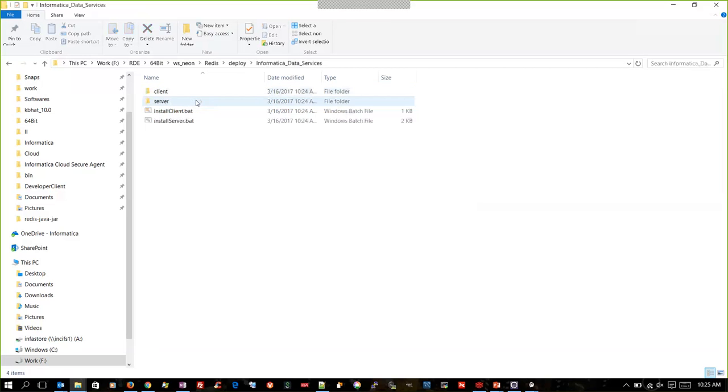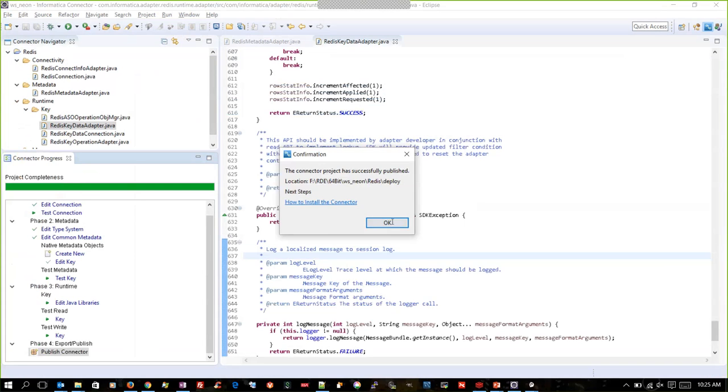And for Mercury, it will be like an installer, we are providing batch files. So by providing the Informatica install location, you can install this. For PC also, we are providing batch files so that you can install it on PC. So these all are final connector installers or packages. So that ends the demo part.